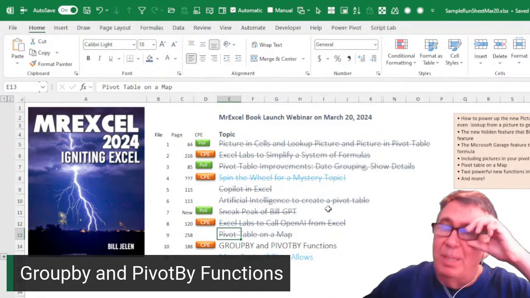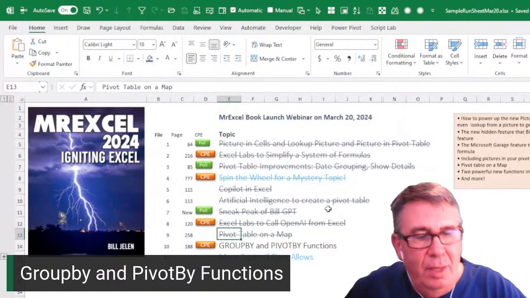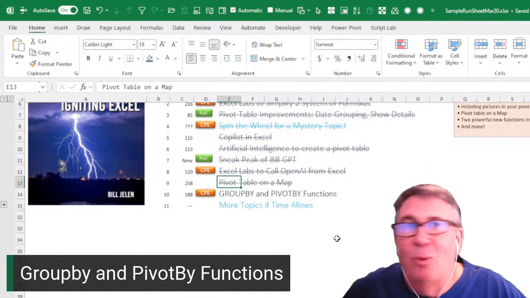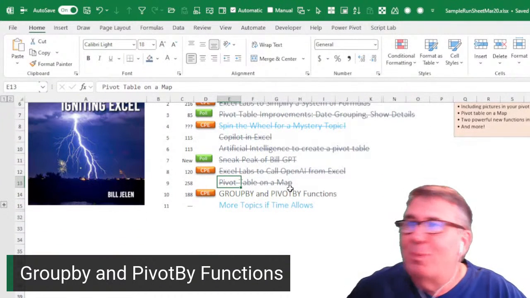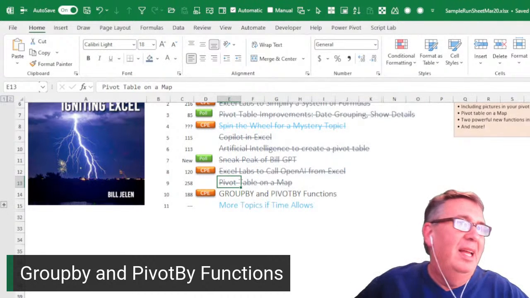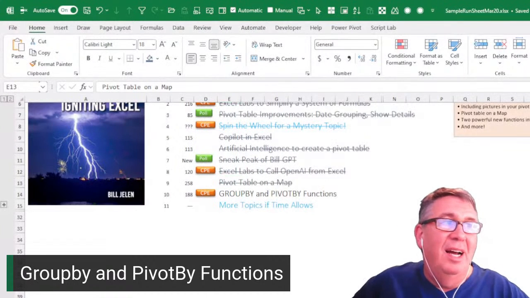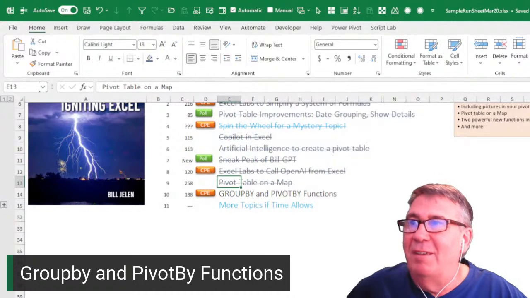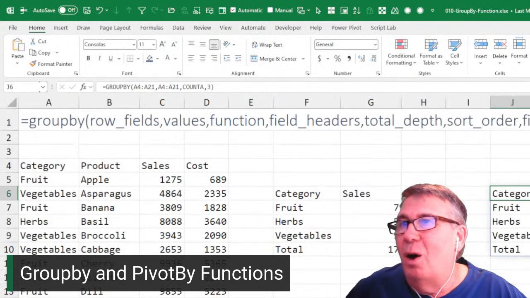They said that they were going to come out with a formula that lets us do a pivot table with a formula, and that's the pivot by function. But the same day the pivot by came out, they came out with group by. And I have to tell you, I am just a massive fan of group by. I am using group by all the time.